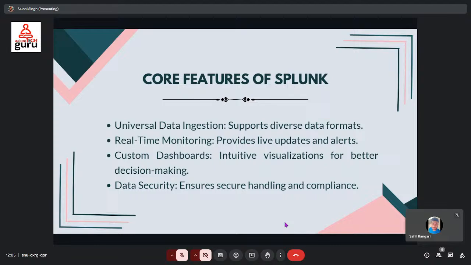Now that we understand how Splunk works, let's explore its core features that make it so powerful. Splunk supports universal data integration, meaning it can handle a wide variety of formats like JSON, XML, or plain text logs. Real-time monitoring ensures you are alerted to potential problems as they happen. Customizable dashboards allow users to visualize key metrics tailored to their needs.